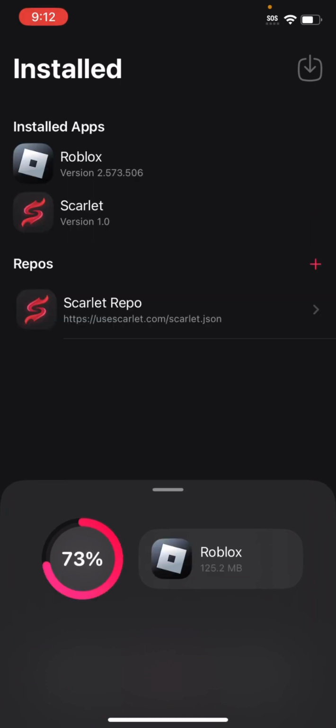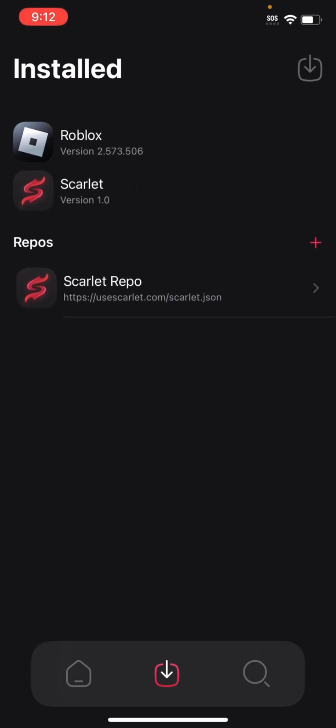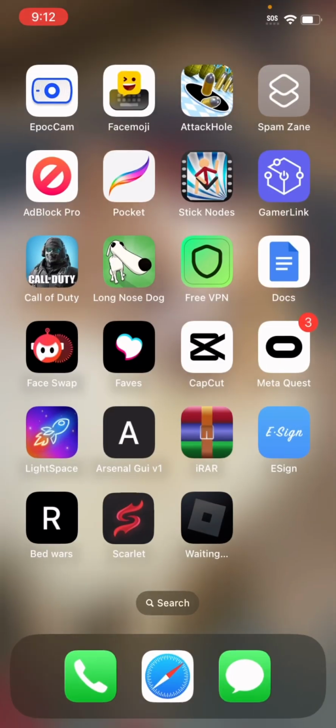Make sure you uninstall normal Roblox. I know it's sad, but you have to uninstall normal Roblox. Then wait a minute. Localhost.userscarlet.com would like to install Roblox. Press install and wait for it to install. I'll leave Fly GUI, the one that I used, in the comments. Wait for that to download.